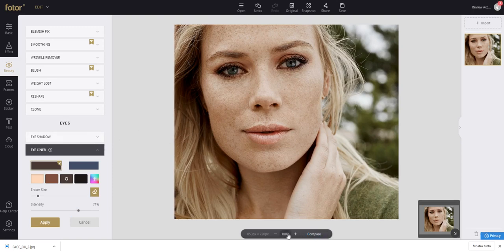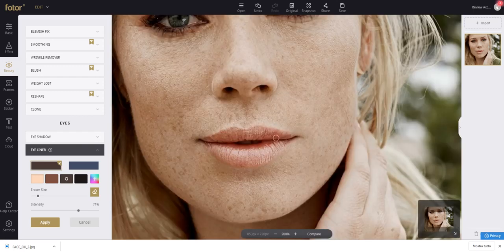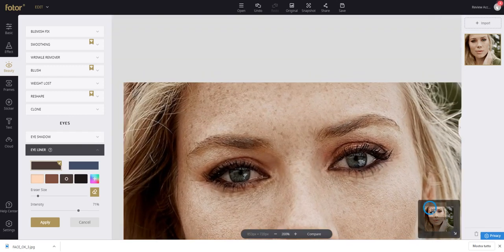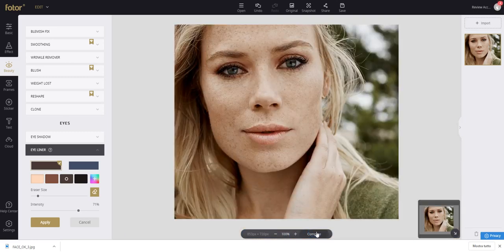If I want to go more into detail, I'll zoom in. I'll move here, and then I can use the eraser. Oops, the eraser. If I used a dramatic effect, before and after. So if you go back to 100, you can still see the difference. So we added the eyeliner, which is a very basic effect for photo retouching.